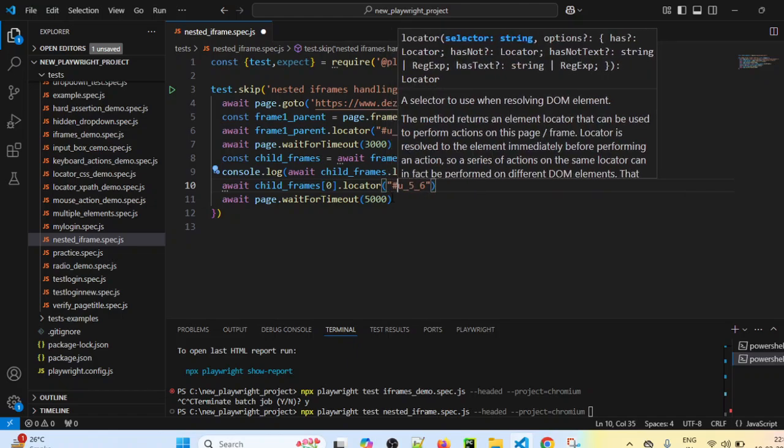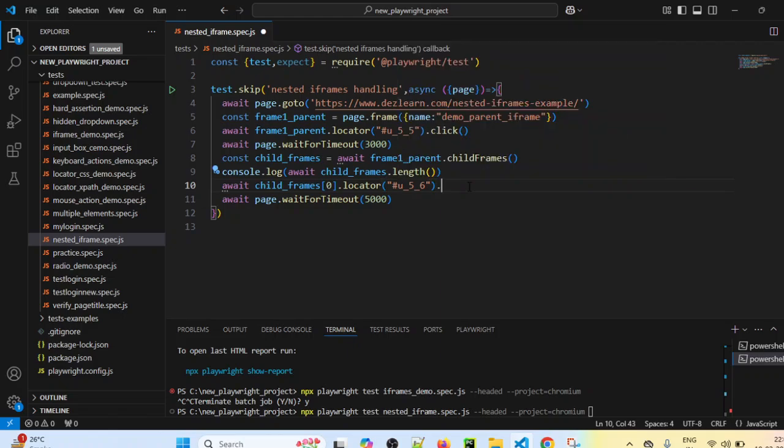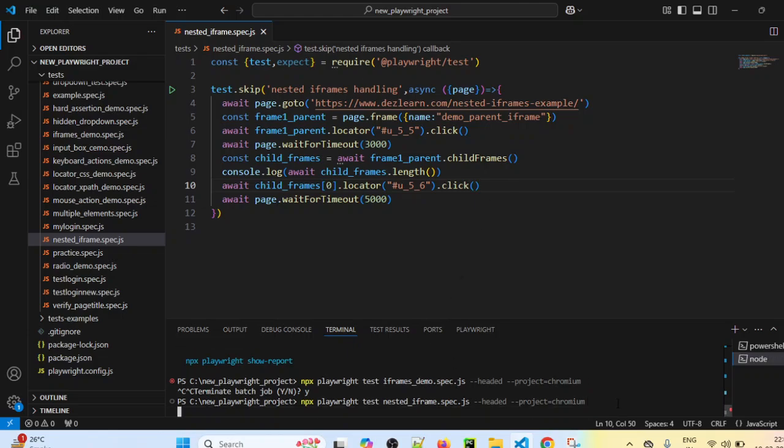Since it is an ID, we have to pass hash, and we have to click on it. So it will click on the button which is present inside the child frame. It will capture that child frame and click on it. So let's save this and let's execute this file.